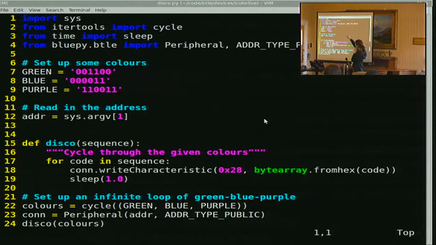So I'm setting up some color codes as we've just used. I'm reading in the address from the command line. That's the Bluetooth hardware address. Then I've got this little function called disco. It just takes in a sequence of color codes, and it writes all the characteristics in turn, and waits a second, and then does another one. So what I'm doing here is creating an iterator that's an infinite loop of these three colors that I've set up. I create a Peripheral, I give it the address, and then I run it.